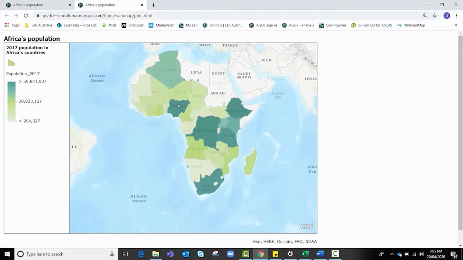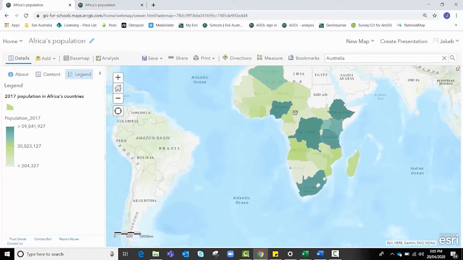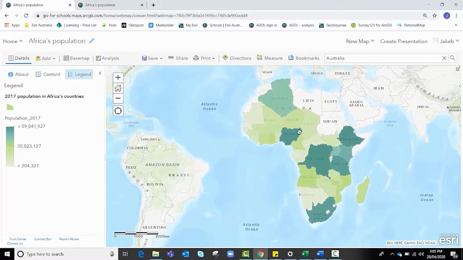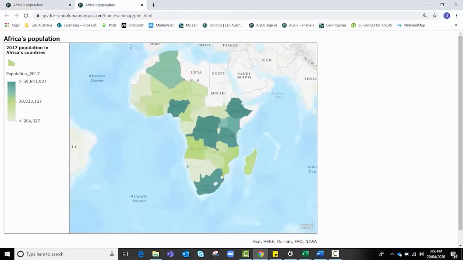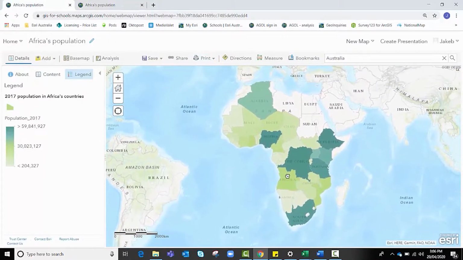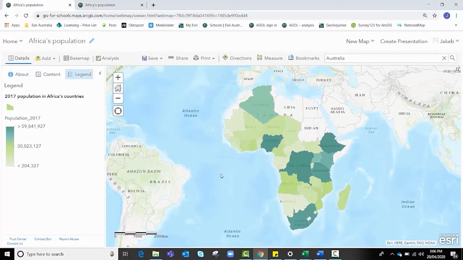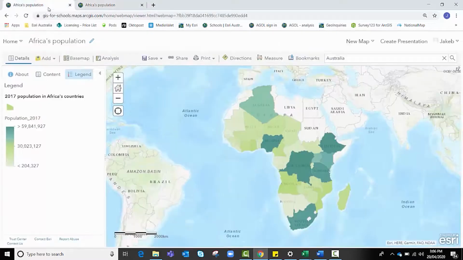Now this becomes non-interactive once it essentially has just created a screenshot of your map and added the legend to the side. Now you might have to play around with where your data is sitting, because sometimes if it's over here and I was to go and print map with legend, then what you will see here is that it's cut half of Africa off. So really the goal is to make sure that your data, or what you're wanting to show, is nice and central, so that it appears nice and central in your print with legend.